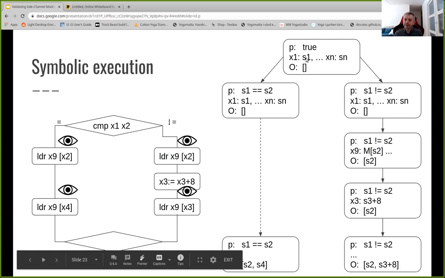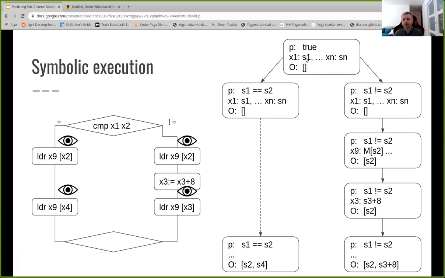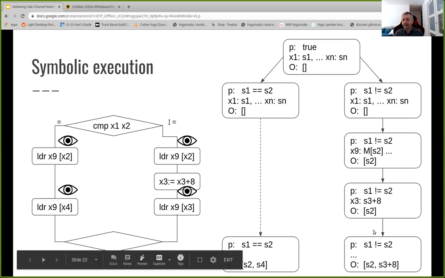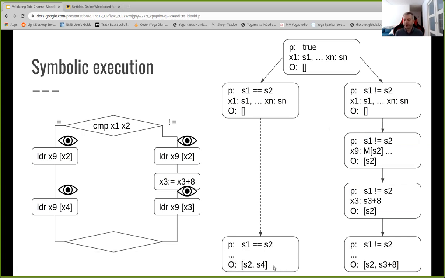So the symbolic execution will say that there are only two options. In one case, if S1 is different than S2, that is, the initial value of the register X1 and the initial value of the register X2, then we will get this list of observations. In the other case, we will get this other list of observations. So this allows us to statically compute all possible lists of observations for the attacker.